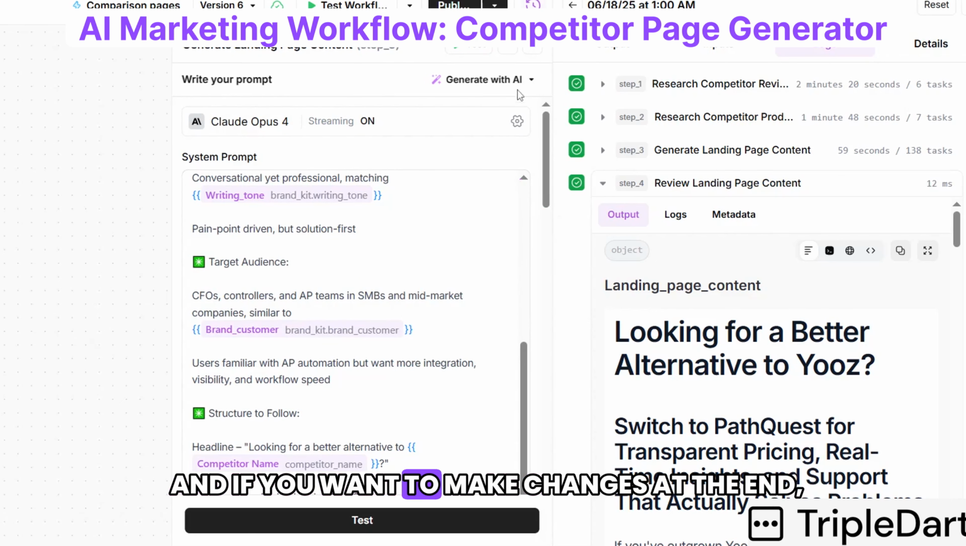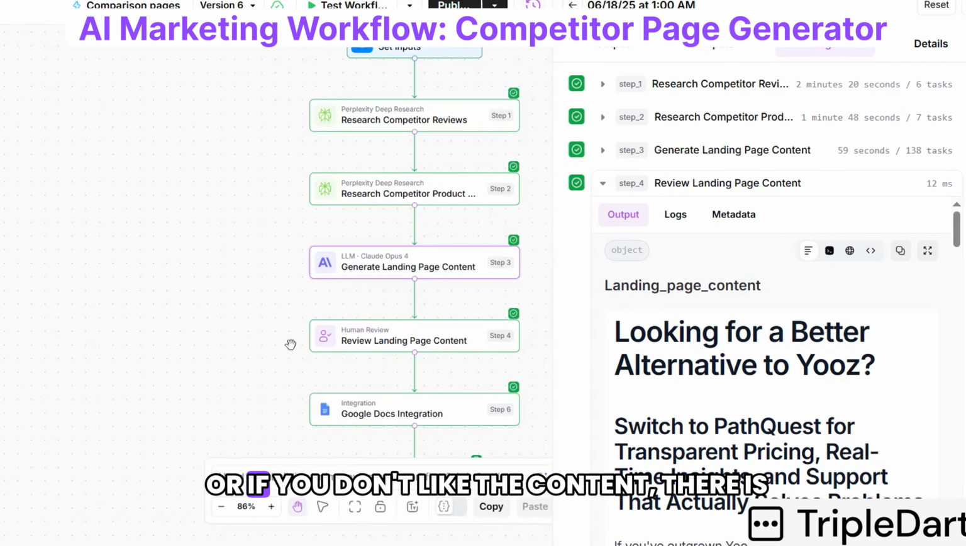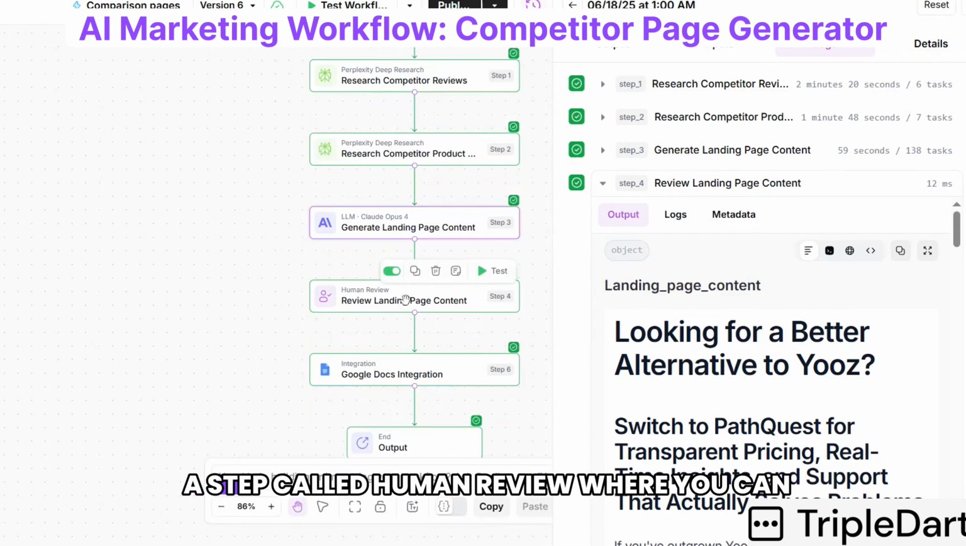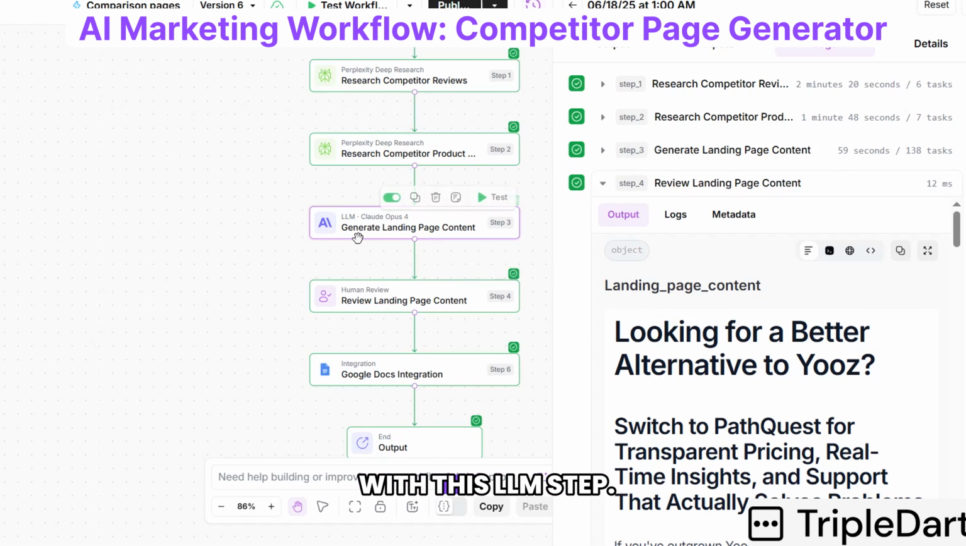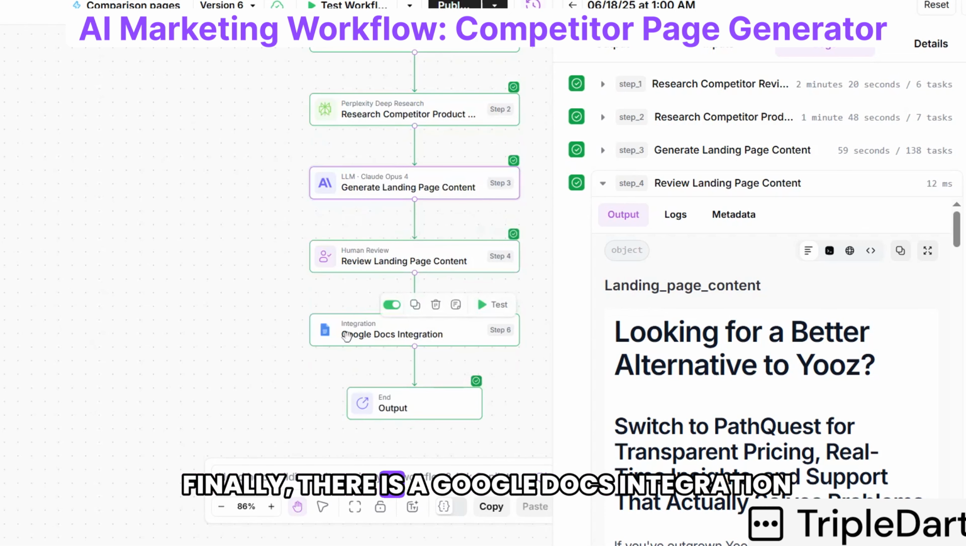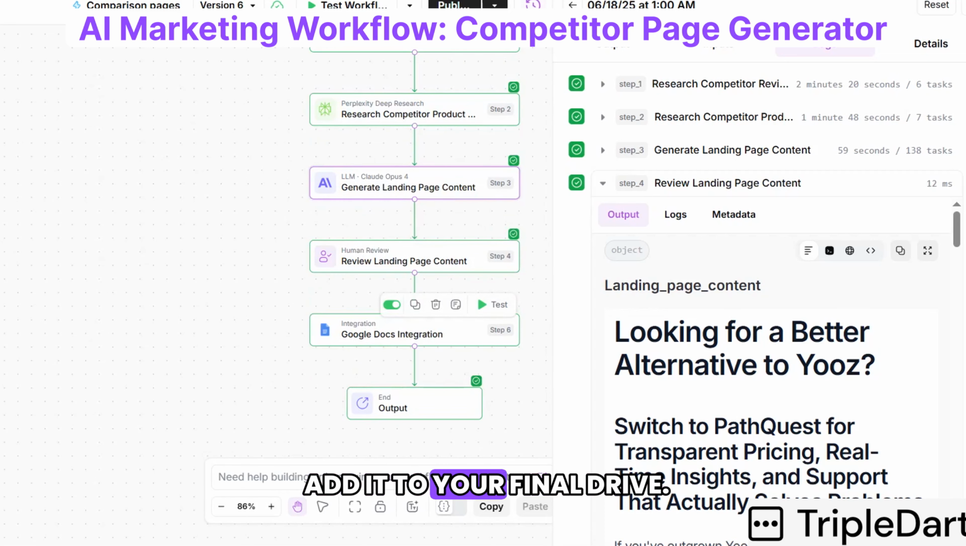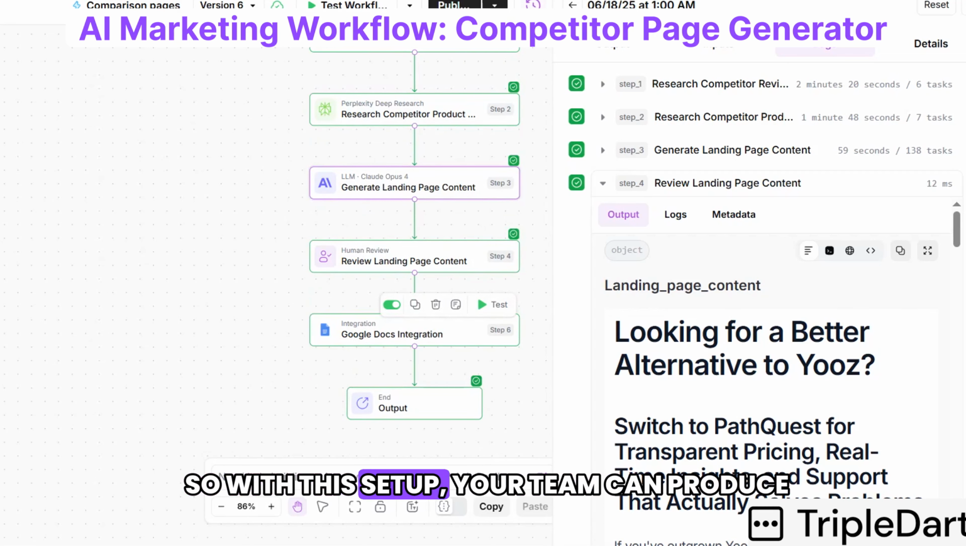And if you want to make changes at the end, or if you don't like the content, there is a step called human review, where you can review. If you're not happy with the content, you can decline the output, and the output will be generated again with the LLM step. Finally, there is a Google Docs integration, where you get the content in a Google Doc added to your final drive. So with this setup, your team can produce high quality SEO-ready competitor pages at scale without bloated timelines.